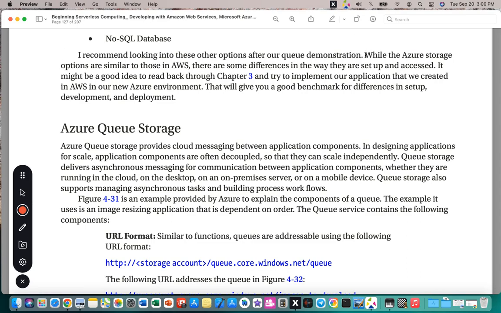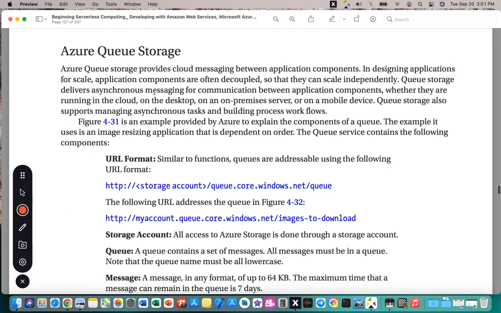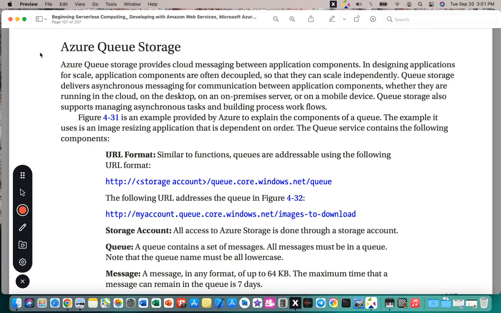While the Azure storage options are similar to those in AWS, there are some differences in the way they are set up and accessed. It might be a good idea to read back through chapter 3, AWS, and try to implement our application that we created in AWS in our new Azure environment. So do what you learn in Azure in AWS, and do what you have learned in AWS in Azure, vice versa, right? This way you can get familiar and master your work.